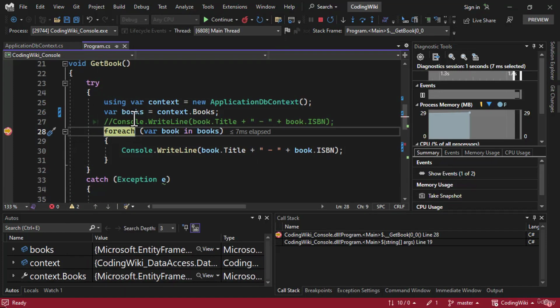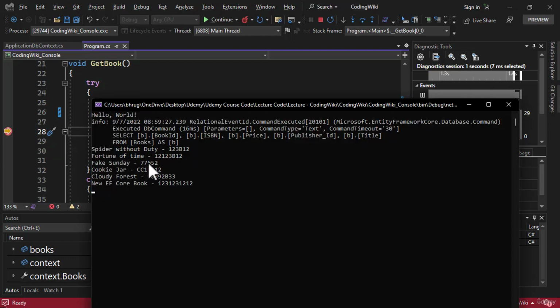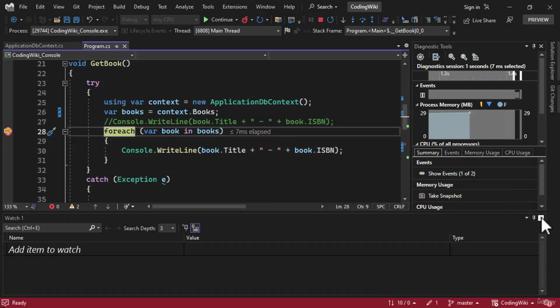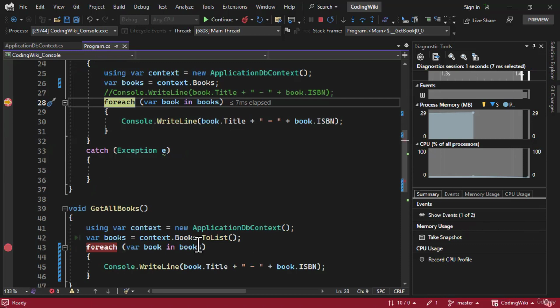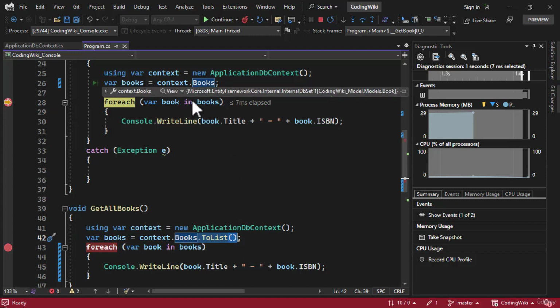And now we hit the get book where we do not have the .toList. We have the same for each. If we go back, that query is not executed. What is going on here? Basically what happens is when we add the .toList, the query gets executed right away. But when we are working with books directly, here we saw earlier that deferred execution comes into picture.